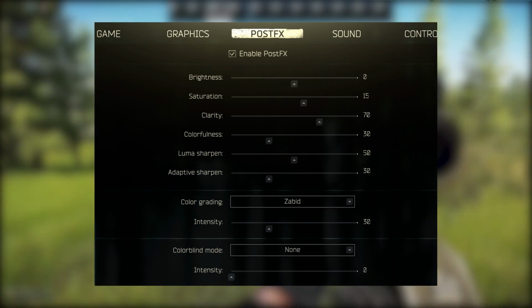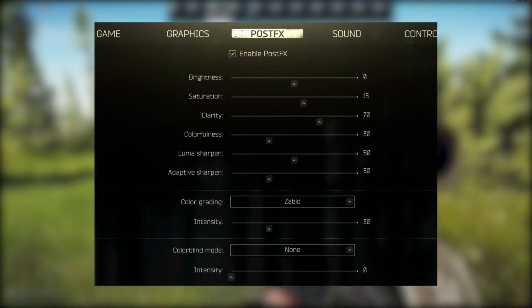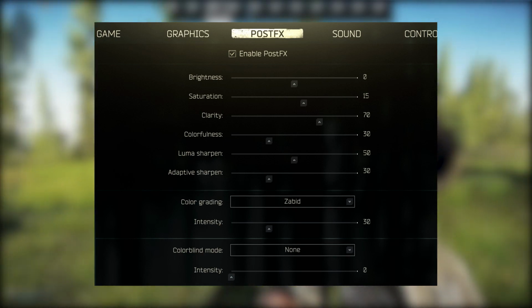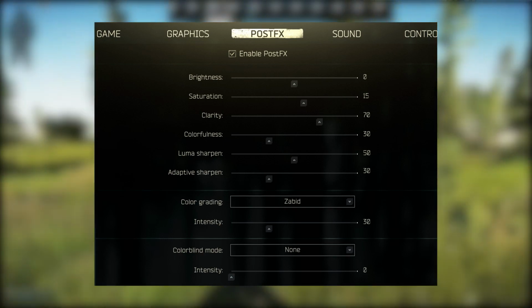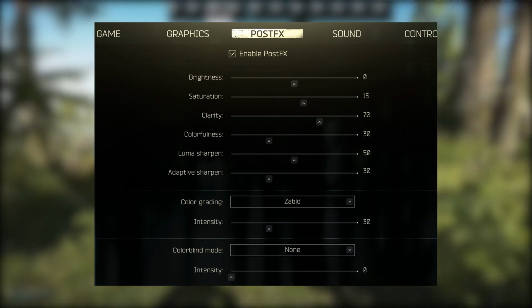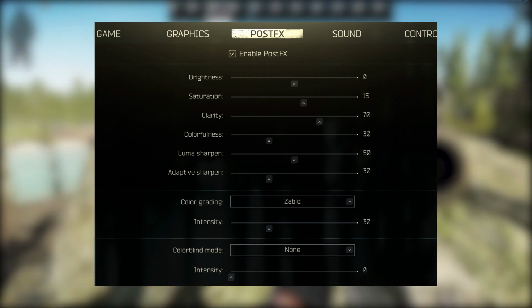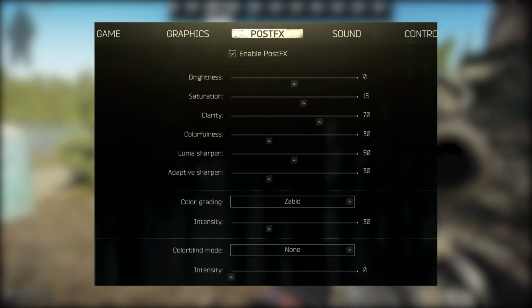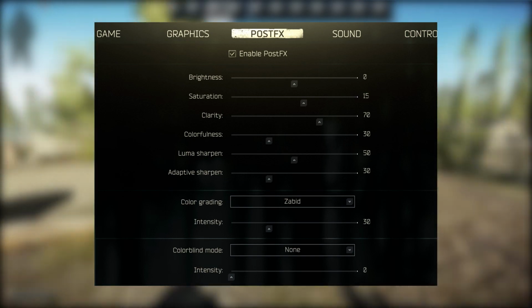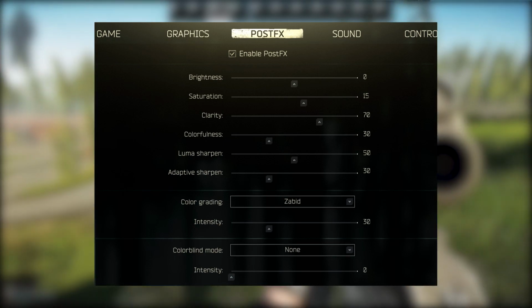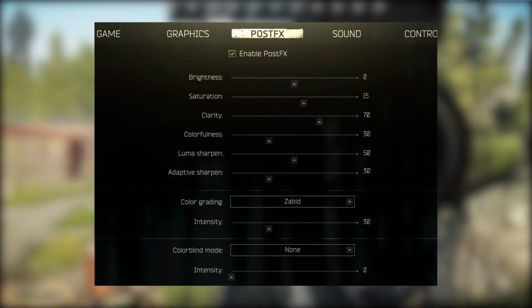Clarity is another one that I really want to focus on. I crank that one up to 70 because when I am outdoors, it helps me see farther. You might get some benefit out of turning that one up as well. All the other ones, I just kind of screwed around with them until I found something that makes sense, except for the color grading. That's what I want to talk about. I've tried all the color profiles, and I went with Zabbid, and I set the intensity to 30. That one, for me, seems to be the most well-rounded, and I really enjoy it.